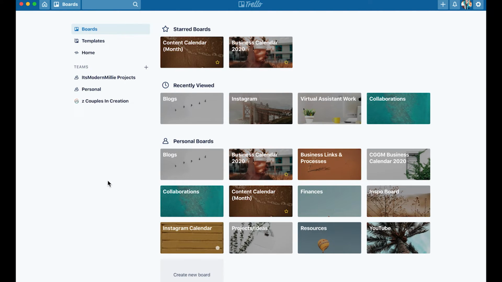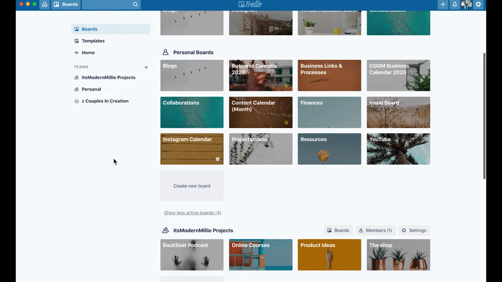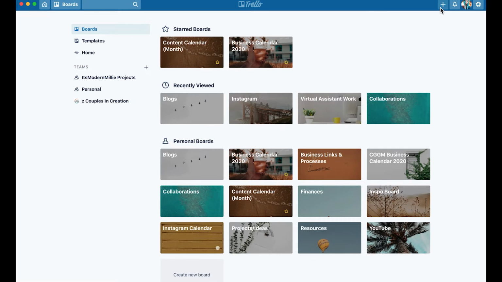Let's dive into how to use Trello. When you create a Trello account, it will probably automatically bump you into a board, and a board is basically just the project that you want to break down, the thing that you need help planning, I guess. As you can see, here's a bunch of examples of my boards. Let's create one for ourselves.